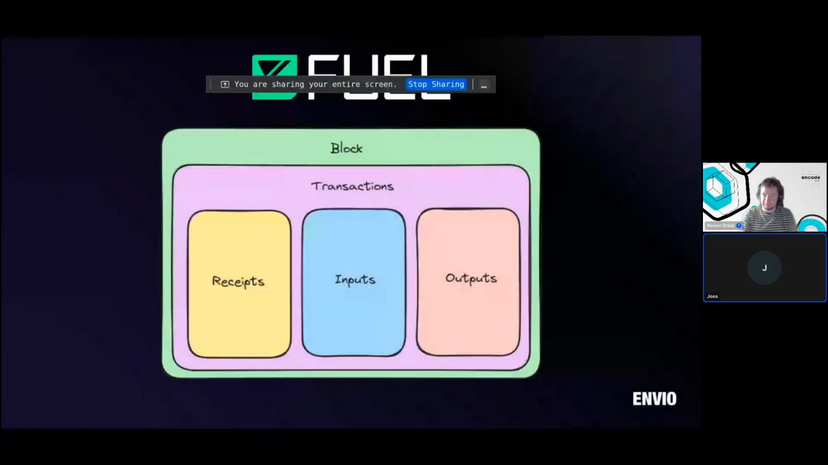So first we have to explain how Fuel lays out its object structure. You might be familiar with the EVM object structure, which is you have a block that contains a list of transactions that contains a list of logs.